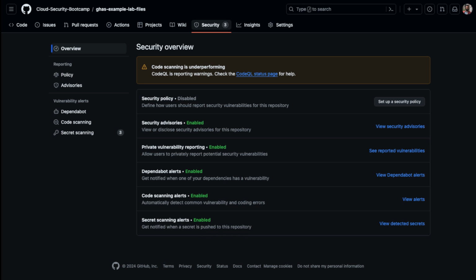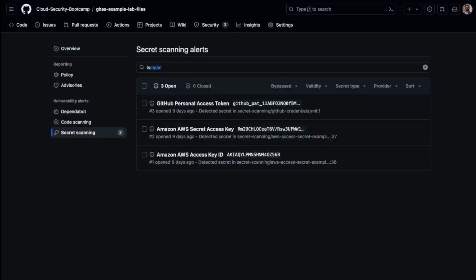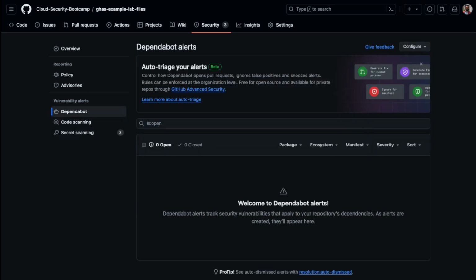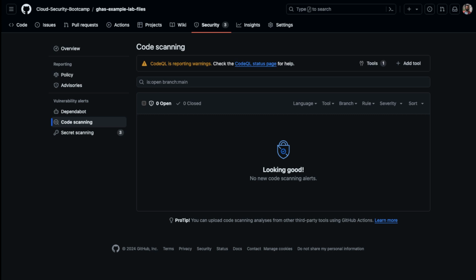I can simply click on the security tab on the top, and clicking on that, which has a number 3 next to it, I can see, okay, my dependabot alert is enabled, my code scanning alert is enabled, and my scanning for secrets is also enabled. But it looks like I only have 3 secrets, which is probably a bad thing, but still. But I don't have any dependabot vulnerability. I don't have any code scanning vulnerability.